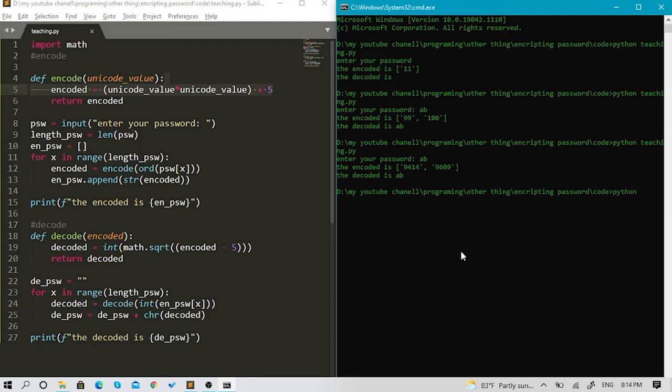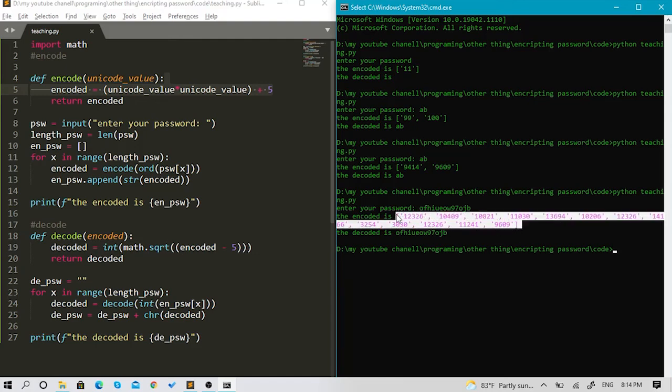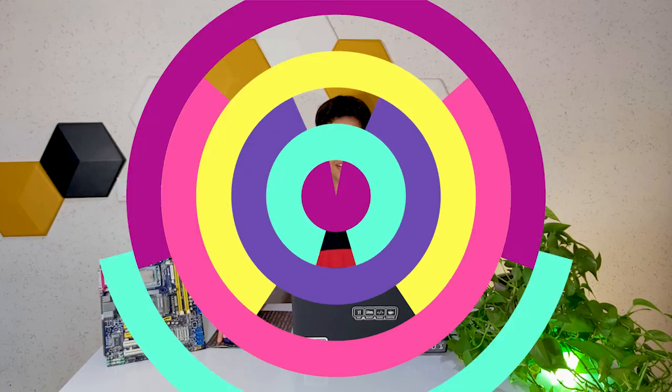Now I'm going to run it one more time and use a much more complicated password, something like this, which has letters and numbers and everything. I'm going to hit enter. You see, we have this really big list of values here, which if you show it to someone, they're not going to understand what it is. And when we use the decode function, we get our original password back.